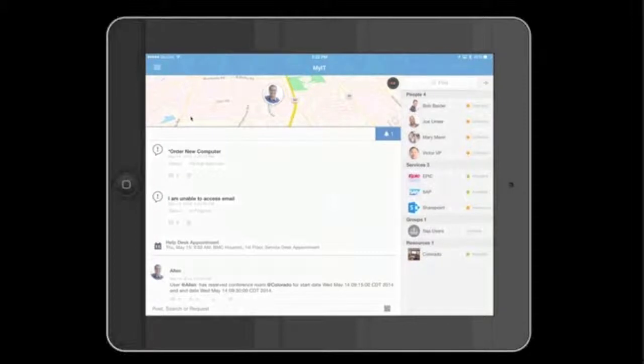So the first one saying that I was unable to access email, and you see that it's in a status of in progress. And the second one is the order new computer that is waiting for approval. So in that case, we're waiting for someone to approve that request.